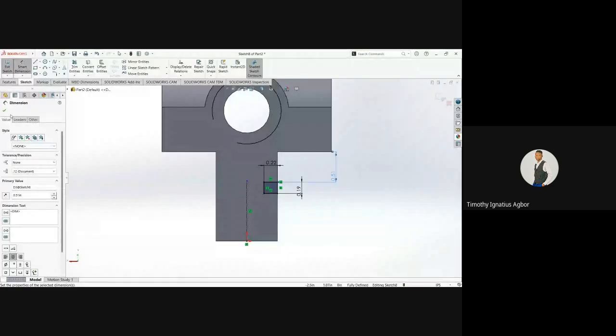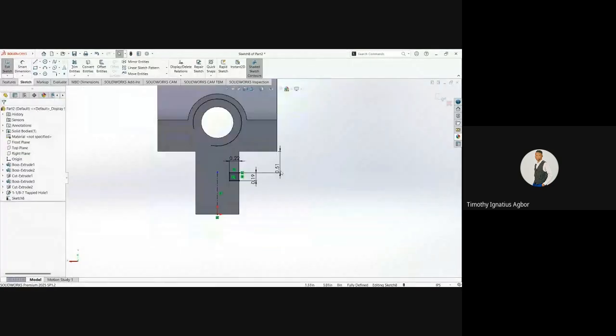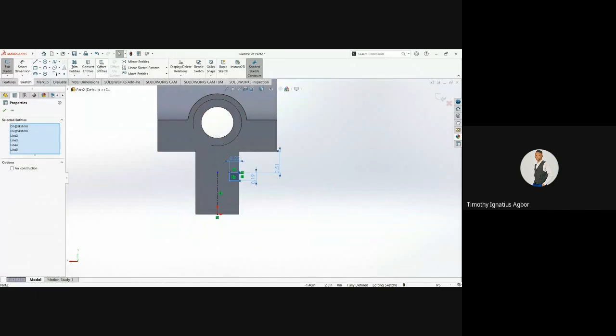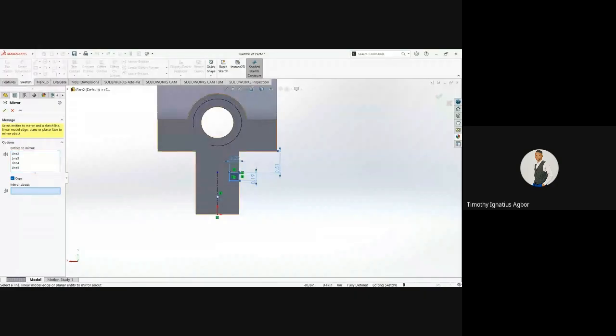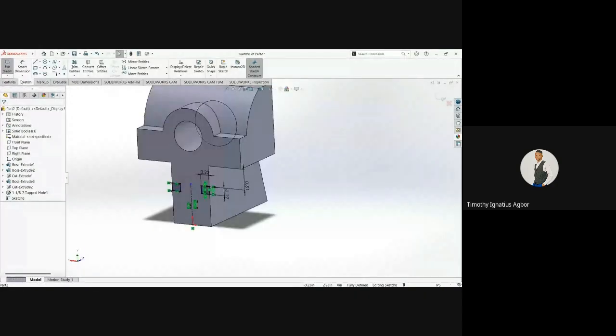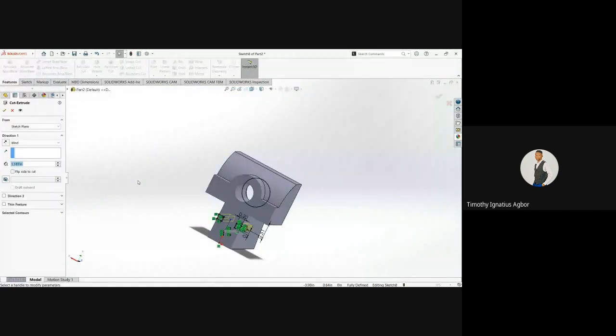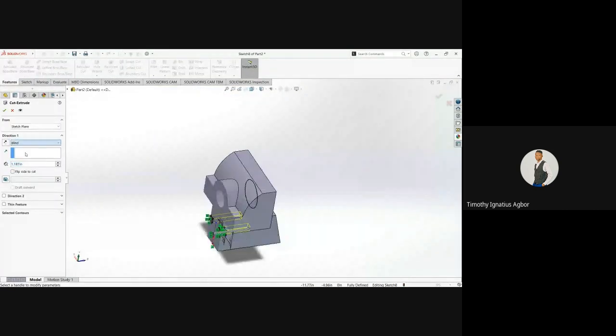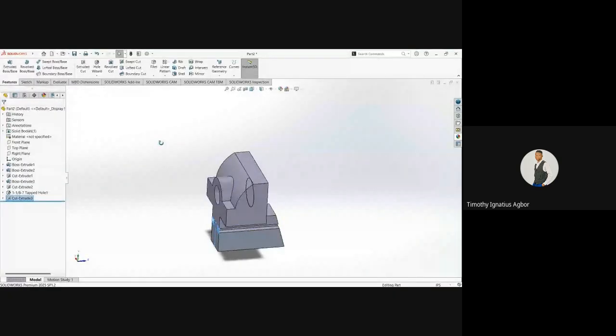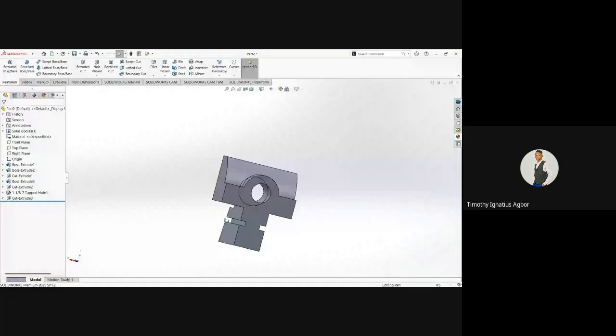So we've created this. You can see it's fully defined. So all we just need to do is to mirror this on the other side. So mirror on what side? You want to mirror it here. So what do? Extrude cut through all. You've been able to create this part.